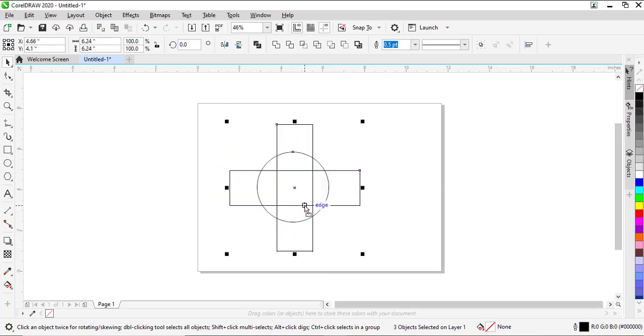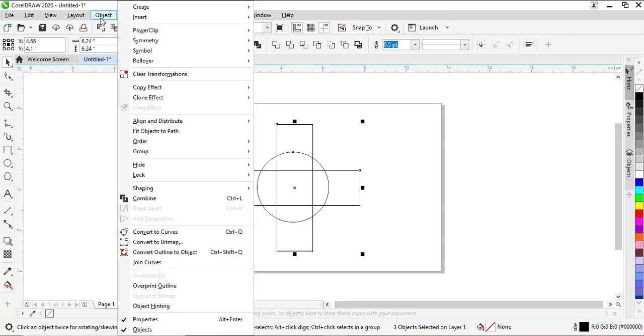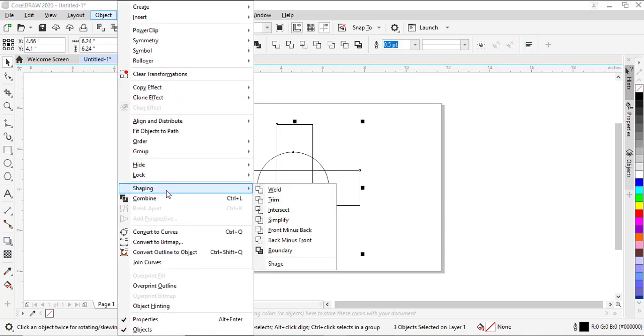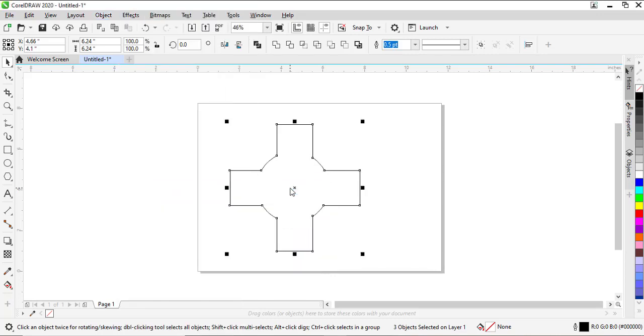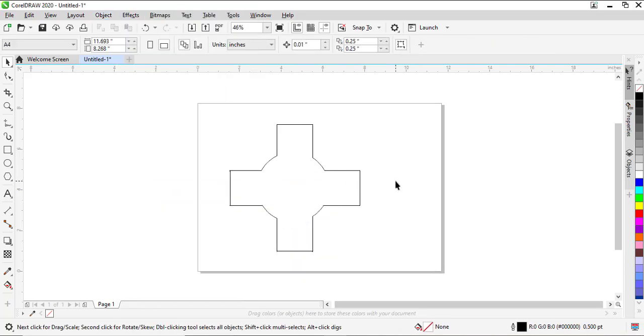Having created this shape now, I want you to go to Object. I want you to come to Shaping, and I want you to look at everything that is in this place. Everything that is here allows you to create what we call the advanced shape, right? So check what I'm going to do now. I'm going to weld, right? Weld. Wow! You see what I did right there?